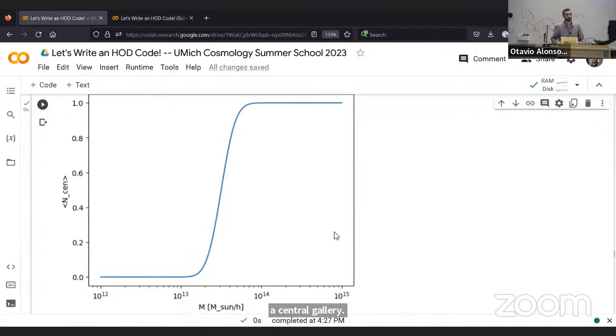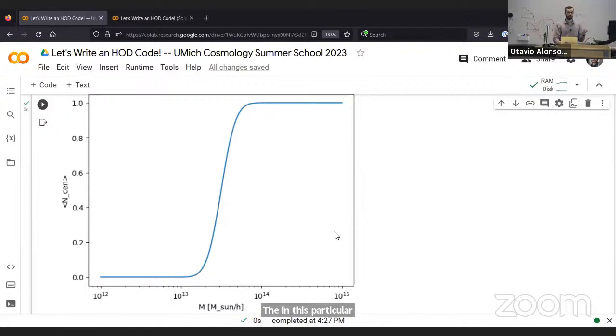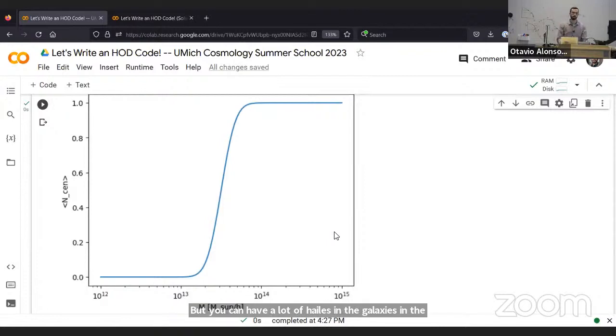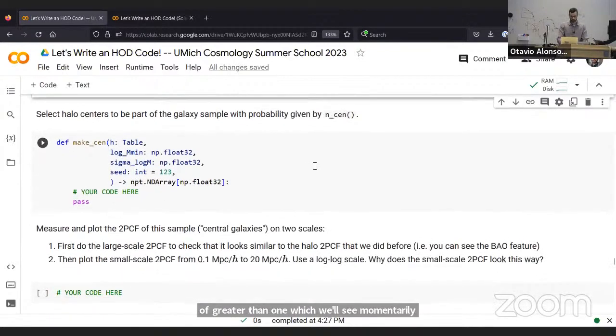Sorry? Yeah, why is it flat? Why does it not keep going up? Yeah. It's just because you can only have one galaxy in the center of a halo. That's in this particular HOD model, and this is motivated by observations that there are brightest cluster galaxies, or galaxies that seem to live at centers of halos. There can be only one. If there were two, they would merge and become one. But you can have a lot of galaxies in the outskirts of a halo, and those are satellite galaxies which can have a mean occupation of greater than 1, which we'll see momentarily. Okay.